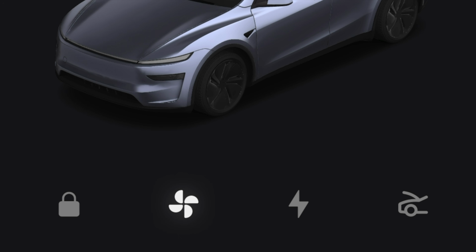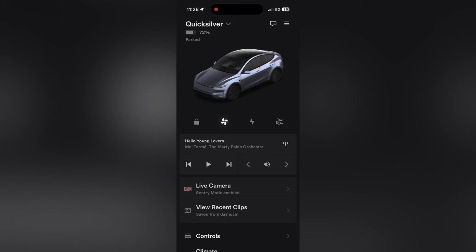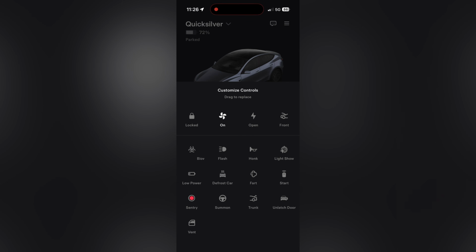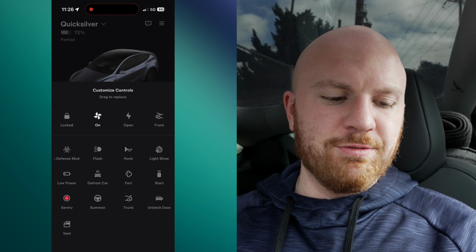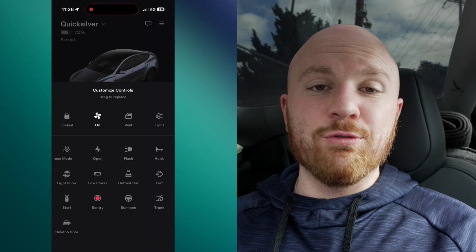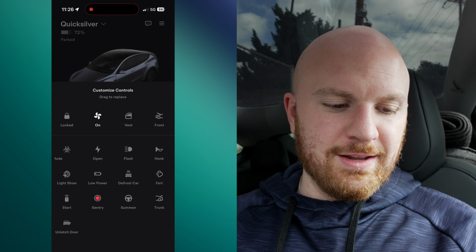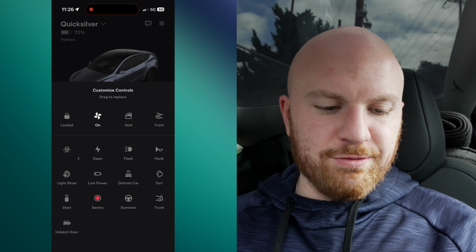Then you'll see that that row of icons right there is totally customizable, and this changes the icons that show up on that widget. So basically just tap and hold on one of them, and then here this whole menu will pop up that allows you to customize. So let's say instead of charge port open, I want to be able to vent the windows. Just drag that over on top of it and it replaces it. Now let's say I want to put that one back for the charge port.